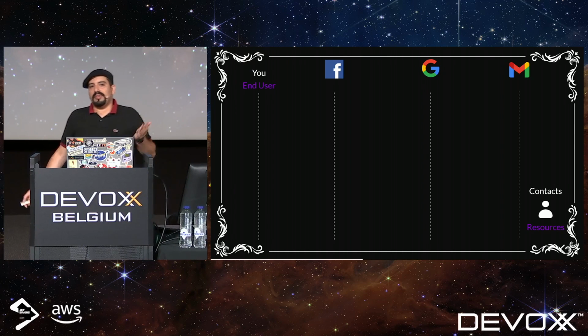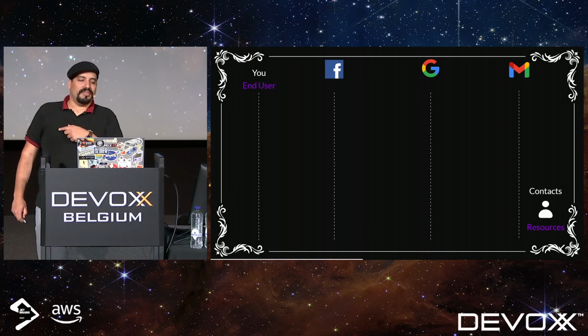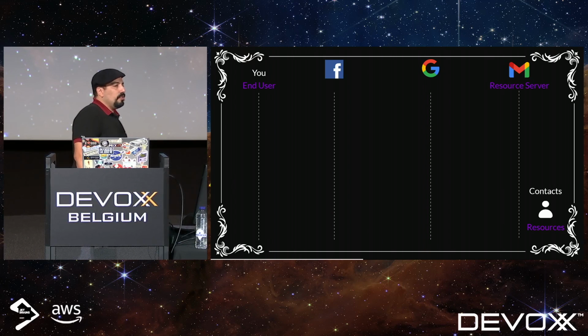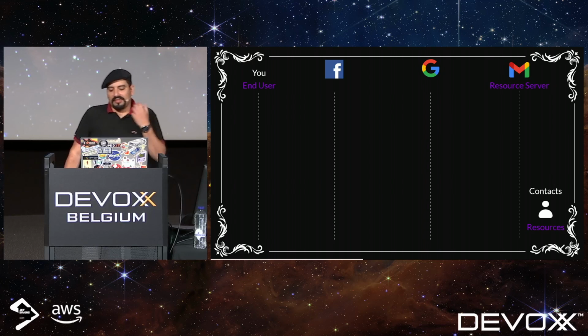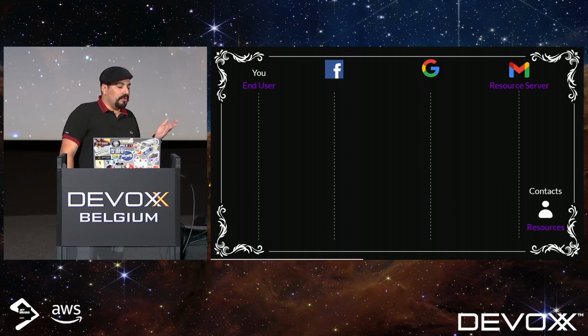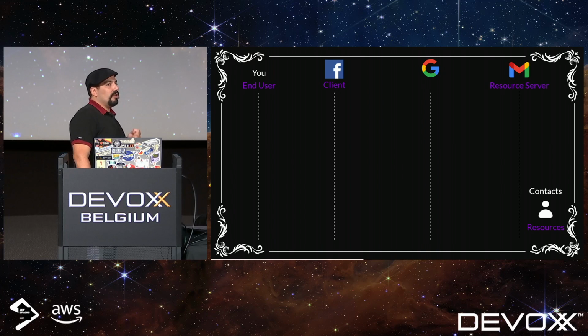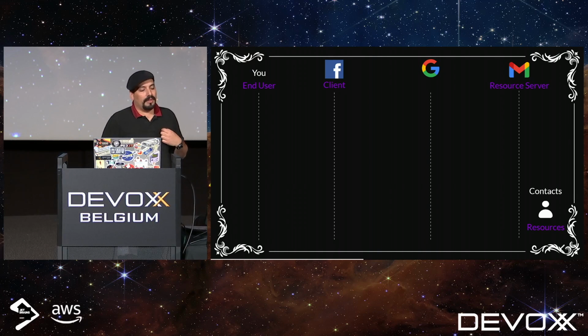Where are the contacts stored? On Gmail. So Gmail is the resource server. It is to Facebook that you're asking to import your contacts, so you delegate it to Facebook. So Facebook is the client. You have to know that in real life, the client is always an application.